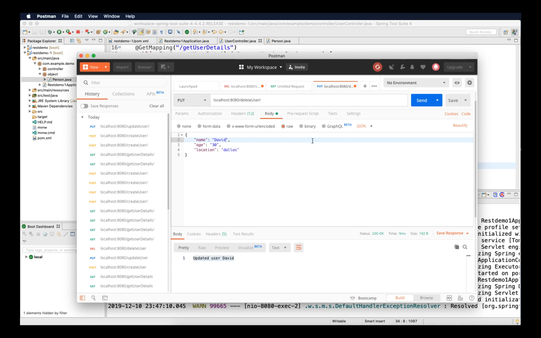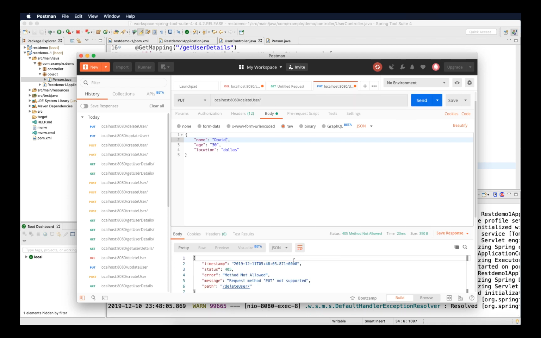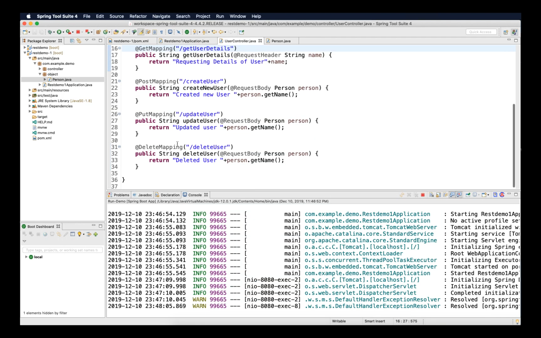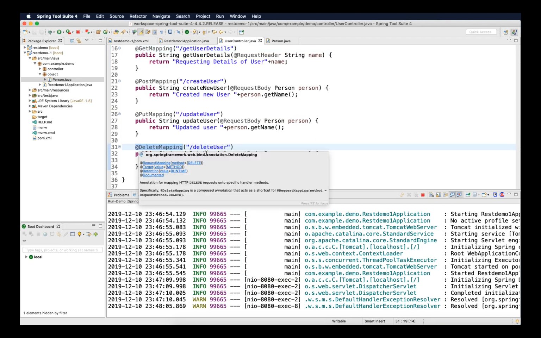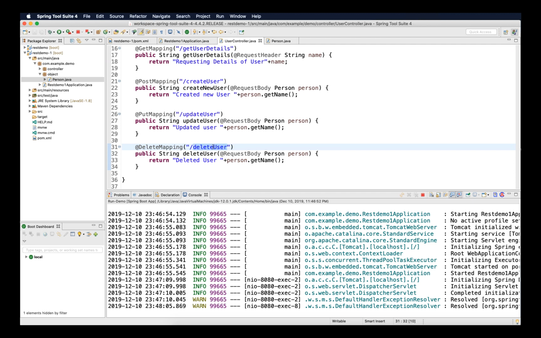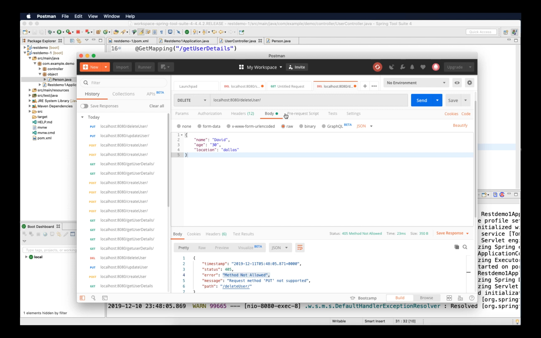Delete user. It says method not allowed. Oh, so if you see here, the error message says method not allowed. I'm trying to call this endpoint delete user with the put method, but what we defined here is actually a delete mapping for this particular endpoint delete user. So it won't allow a put method to do that operation. So we will do the delete. There you go, deleted user David.